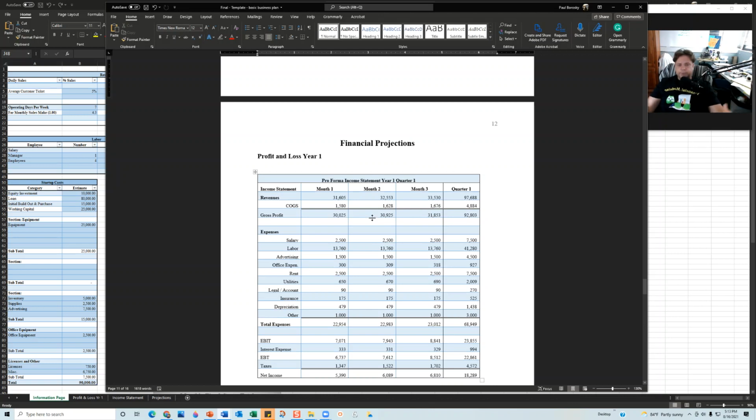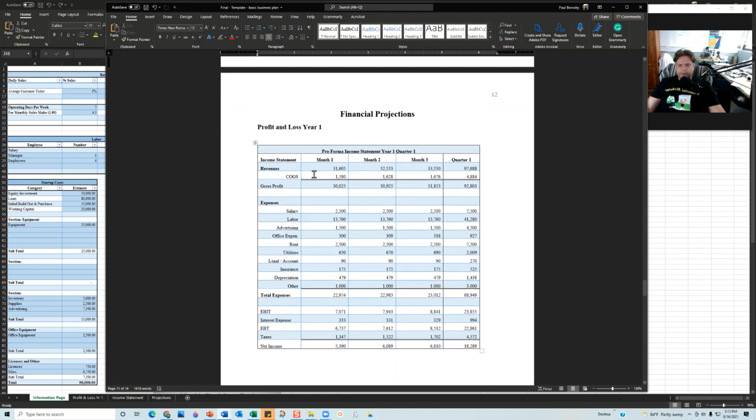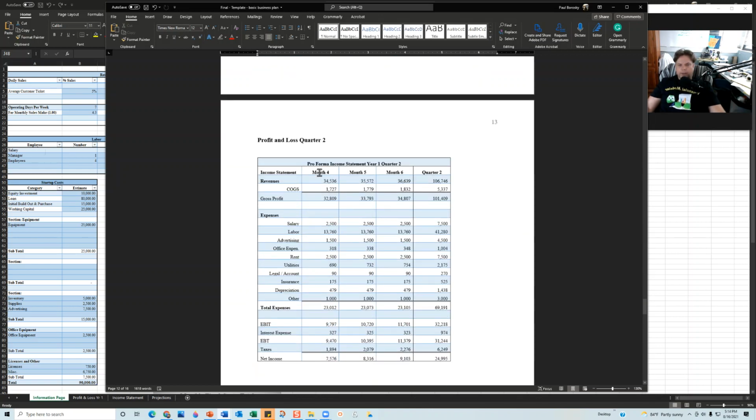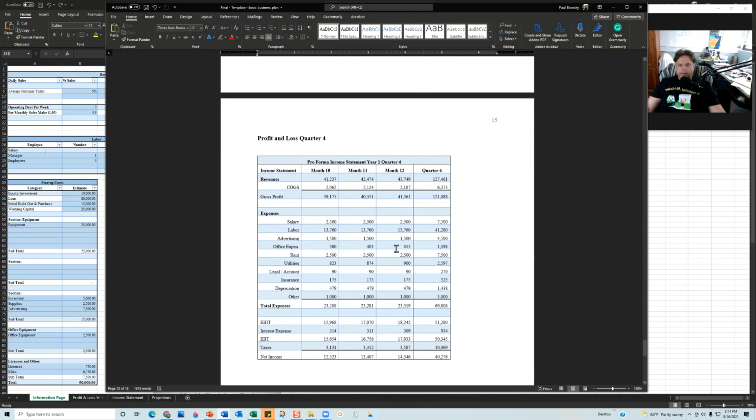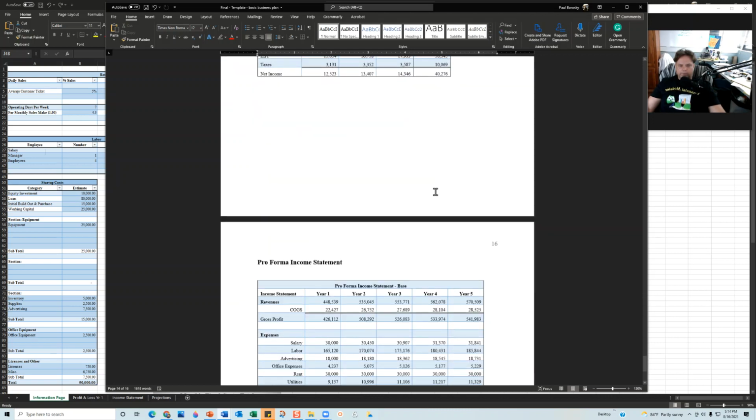So I've got some general financial projections in here for revenues and cost of goods and so on. The next step up is I'm going to show you how to use a financial model, and then how to replace this information here. The way this is broken up is by quarter 1, so month 1, 2, 3, and quarter 1. Then we've got month 4, 5, and 6, and quarter 2, 7, 8, and 9, quarter 3, and then 10, 11, and 12, and quarter 4.